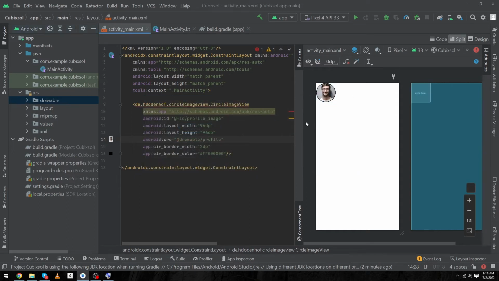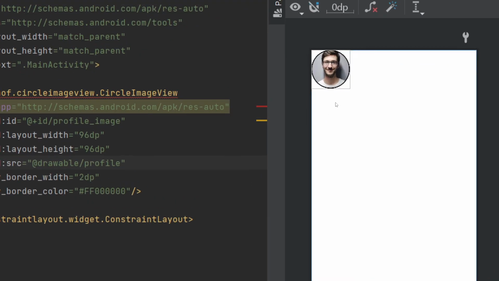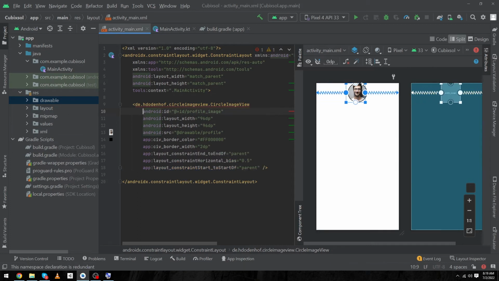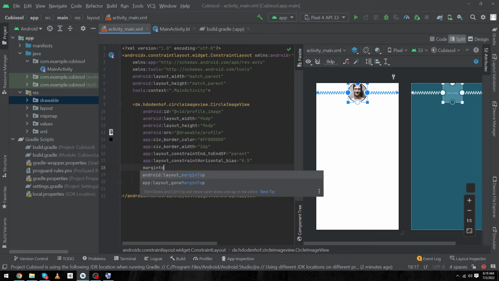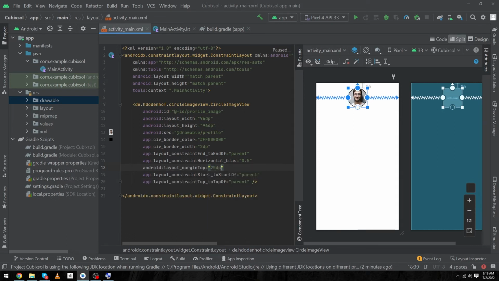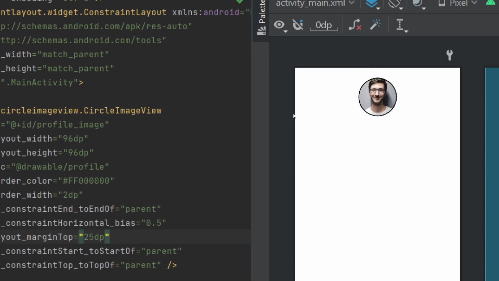So guys, here you can see that our profile image has appeared in a circular format. First of all, it is giving us an error because we don't have constraints. So we have to constrain it horizontally and constrain it to the top. Here we have to give the margin top as 25 dp. That's it. So by using this library, you can create this type of beautiful circular image inside your Android Studio.